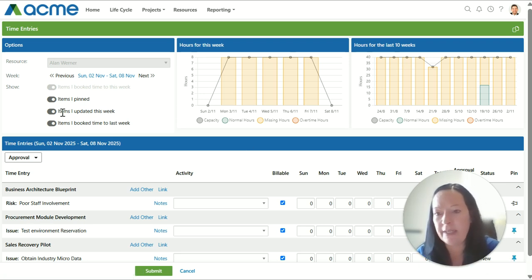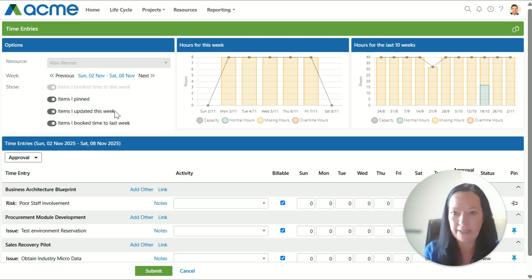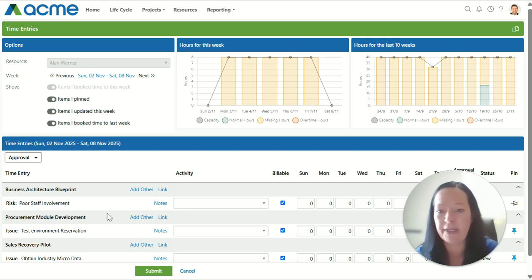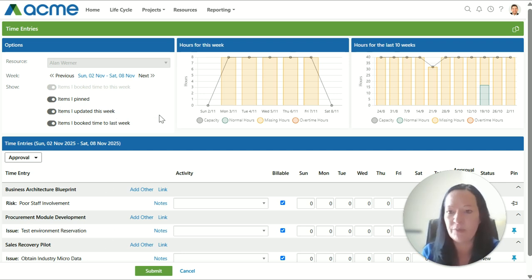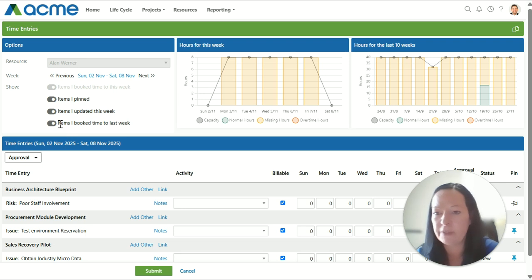I can also select items that I've updated this week. So anything that I touch on PPO or edit or update will automatically be populated on my timesheet in order to book time to it. I can also select items that I have booked time to in the previous week. So it just makes life a little bit easier when it comes to booking your time.